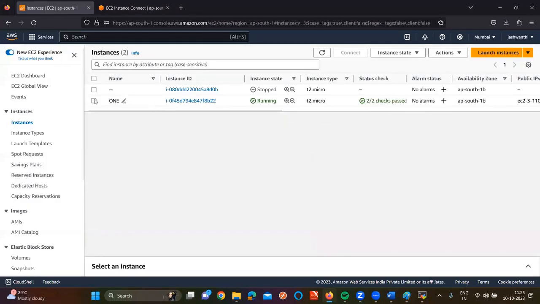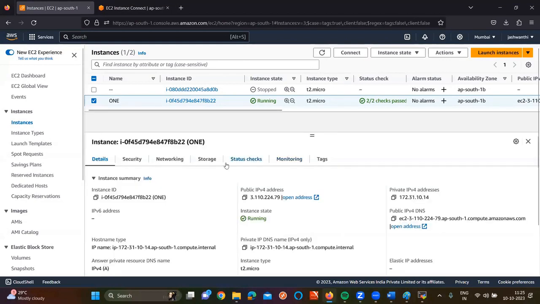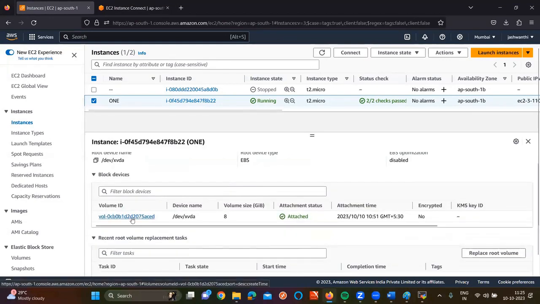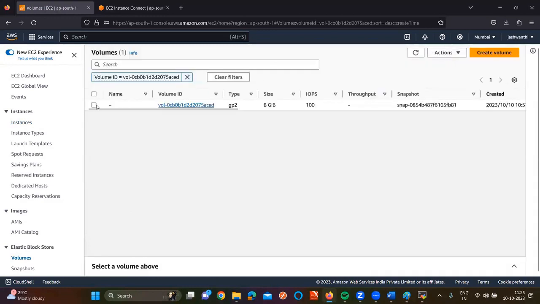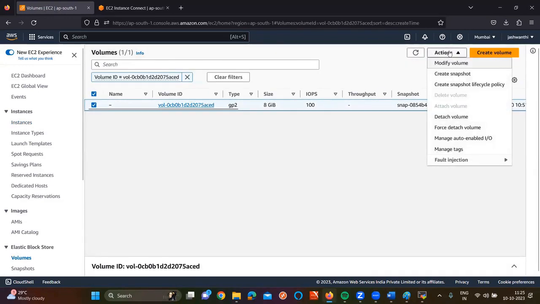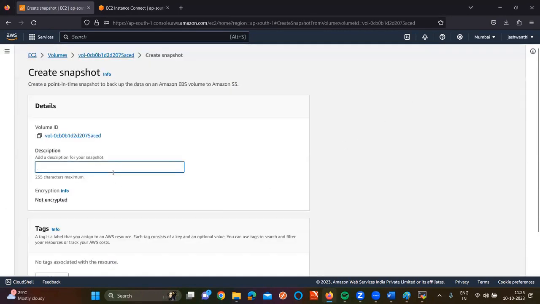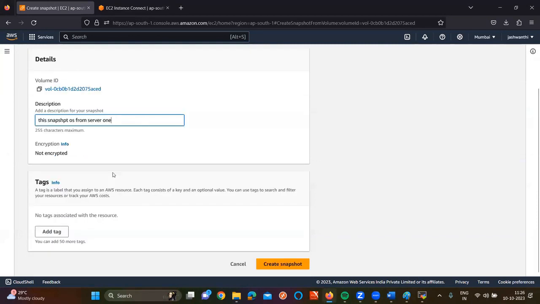Go here. It is your server number 1, correct or not, sir? When you click on this, are you seeing storage here? It is my volume. So this volume I want to convert into a snapshot. Click on that volume. You can see something called Actions. Select this one and click on it. Are you seeing Create snapshot? Click on this one. Snapshot description is optional. I am writing: this snap is from server 1. It is optional, guys, the description.